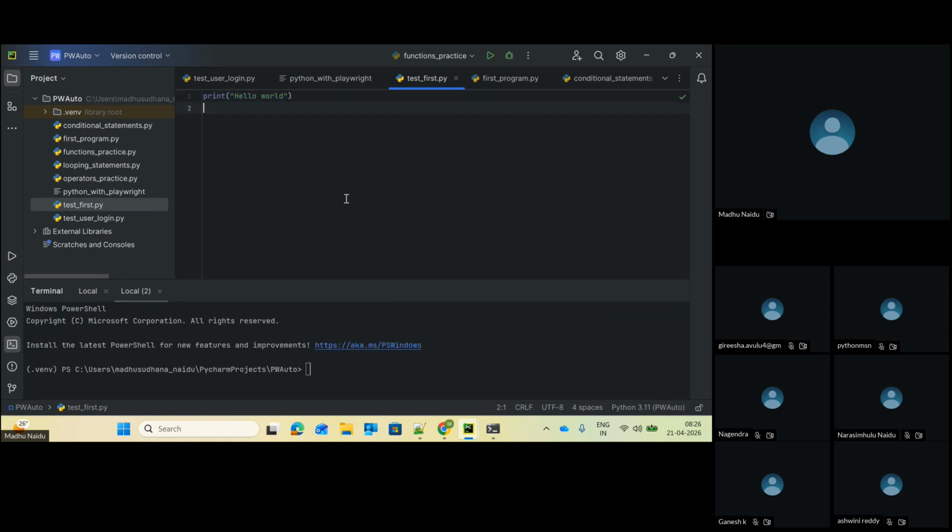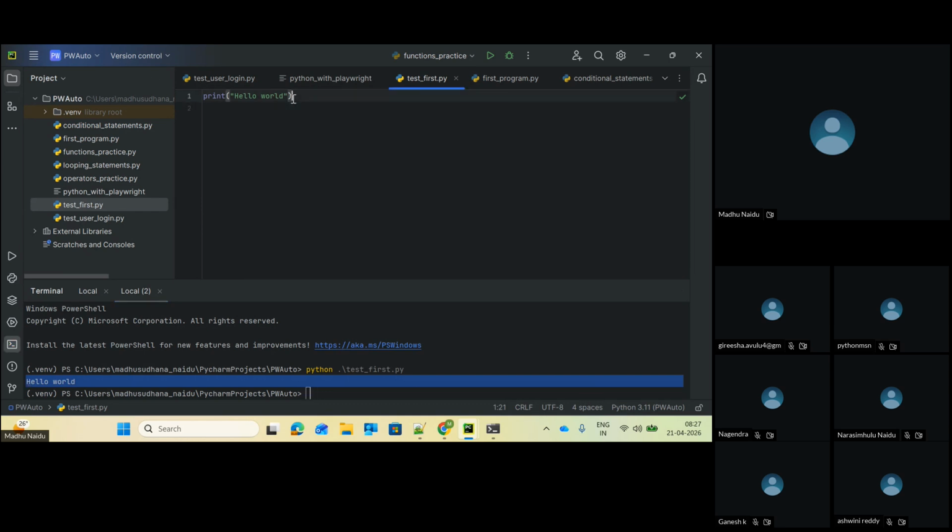How can we run the Python file? You know how to write the Python file, using the .py extension. To run it, we can use the command python, space, then the file path, where it is located. It is under pw auto test first. See, you can see the output. Hello world, whatever we have written, will be executed, and the output will be displayed in the console. The print intention is to display the output in the console.